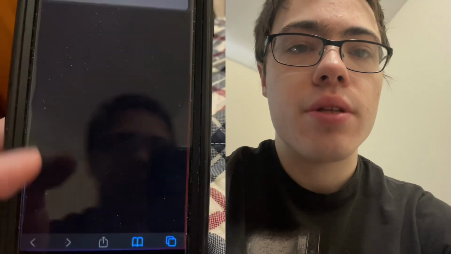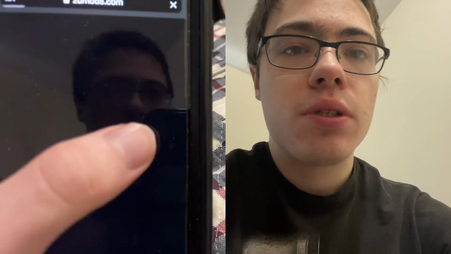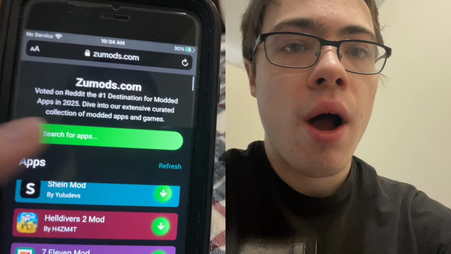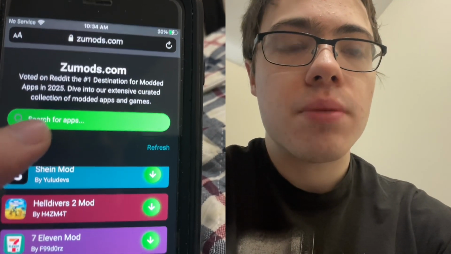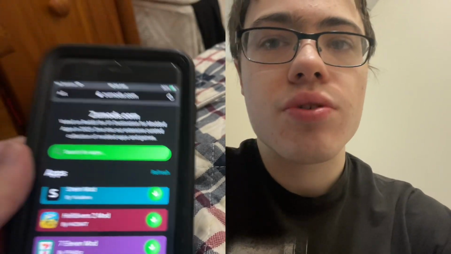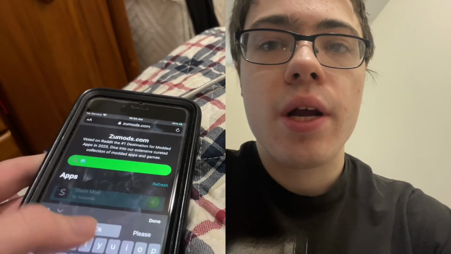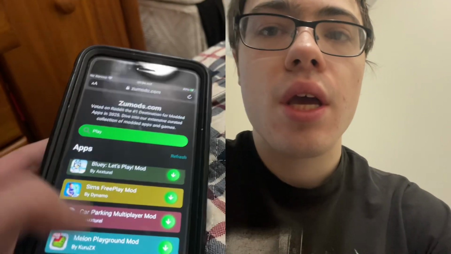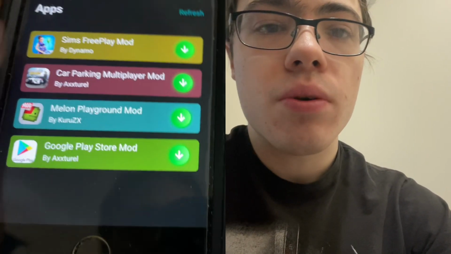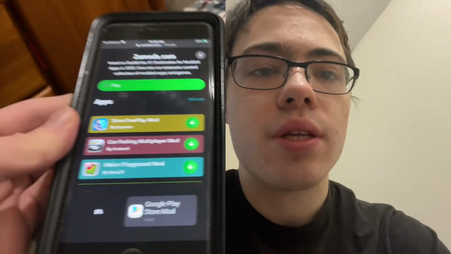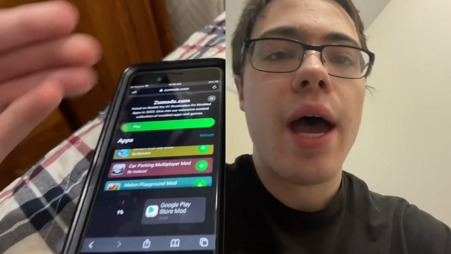So the first thing we're going to do is go ahead and go over to this website. It's called zoomods.com. It has a bunch of modded apps. Once you're on the site, guys, just go over to the search bar and type in Play Store. And as you can see, it says Google Play Store mods. So we're going to go ahead and press on that. It's going to start to download. So it's literally that easy, guys.